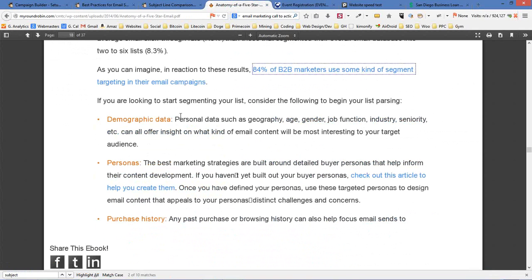And then, yes, they also say segment by demographic data, location. We talked about that. And then you can also do age, gender, job function, especially if you're selling clothes or something gender specific. It makes sense to do that specifically by gender. That's what Nike does. Nike automatically segments by your gender. Job function, industry, seniority, etc. It can all offer insight on what kind of email content will be most interesting for your target audience.